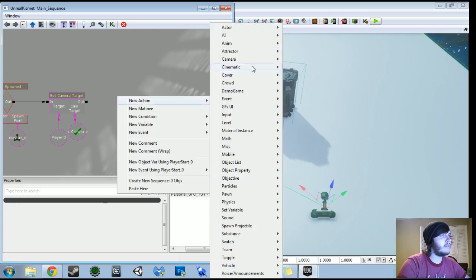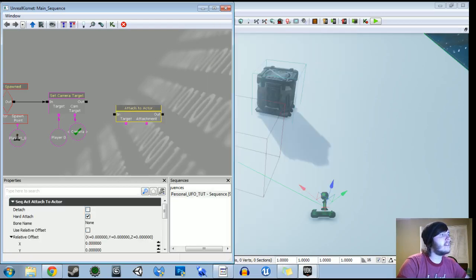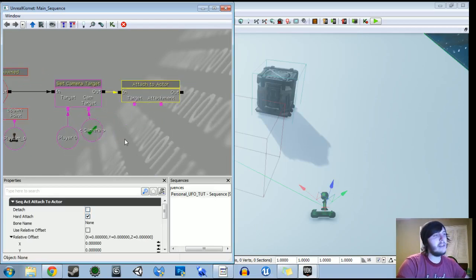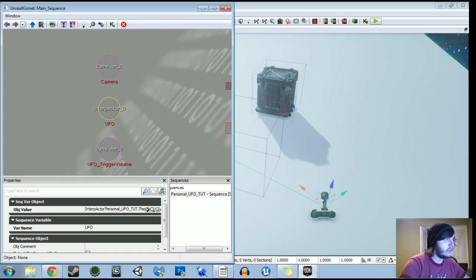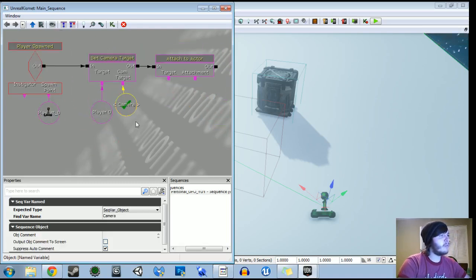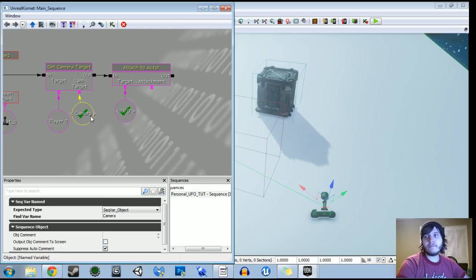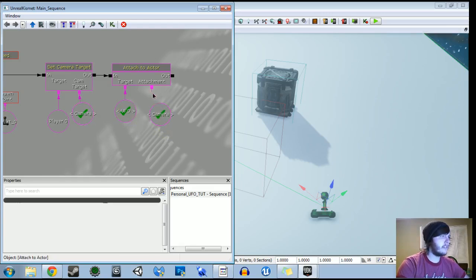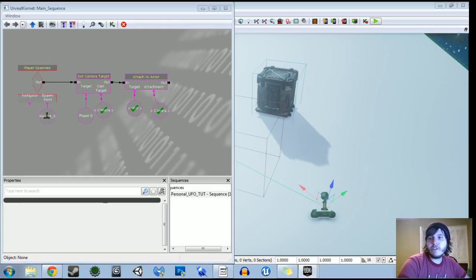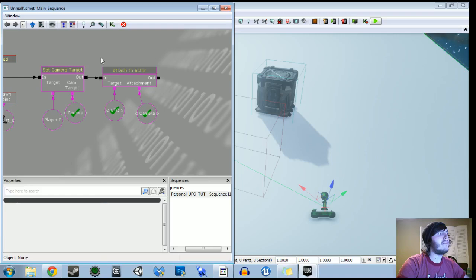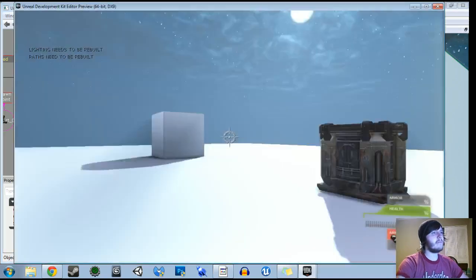Let's go to new action, actor, attach to actor. So our target is going to be the UFO, so the crate. Let's copy and paste this name variable, change its name to UFO. Set that up as the target, and what we are attaching is the camera. So let's set that up. Now if we spawn, we're going to see basically by the view of the camera that we set up earlier. So let's go ahead and play.